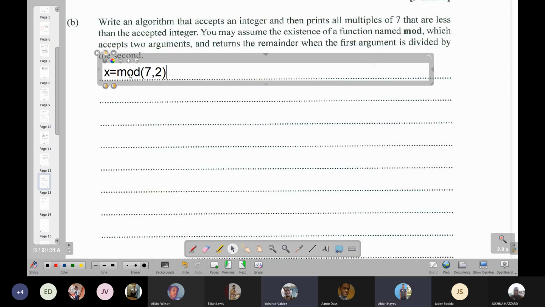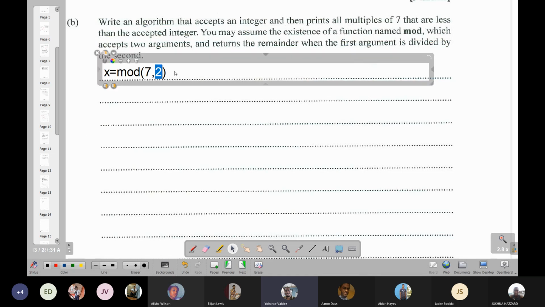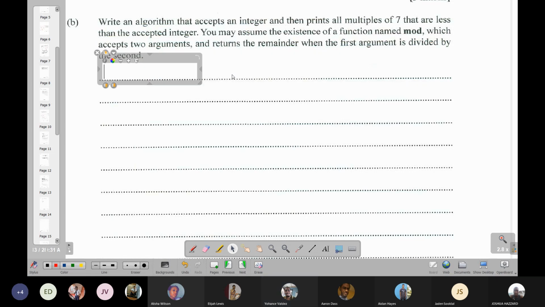The question was, what would the value of x be if we called mod in this function format, where the value is 7 mod 2. So the answer in x would be 1. Right? So they're saying that if you're using mod in your solution, represent mod in this manner. Let's get a solution working.